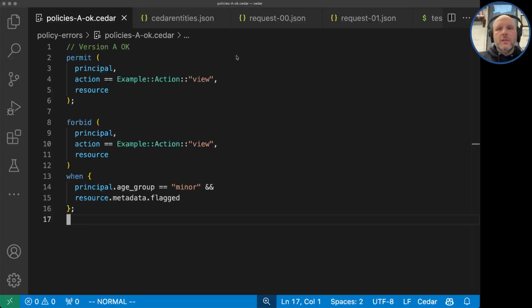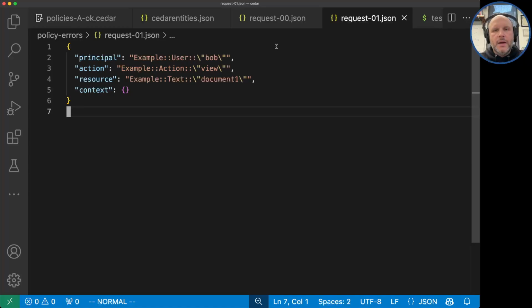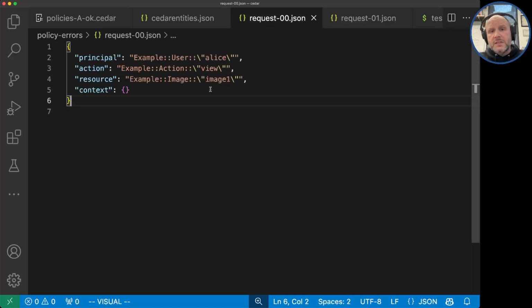And we can look at a couple of example authorization requests to get a sense for how this might work. So here we have one where we're saying, can the user Alice view image 1? That's request 0. And here in request 1, we're asking, can the user Bob view document 1? Okay, so let's take a second before we run this to think about what we expect to happen. And of course, to answer this question, we need to know what the state of our application is like. What is the age group of Alice? Is image 1 flagged? And for that, we go look at the entities.